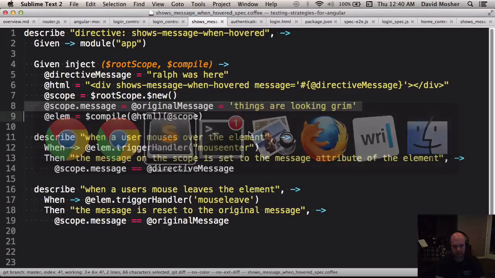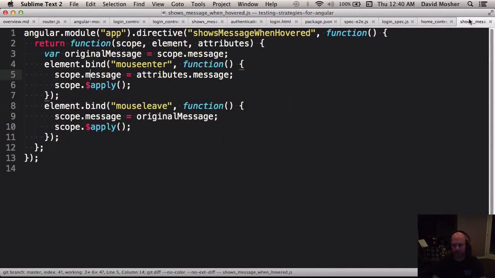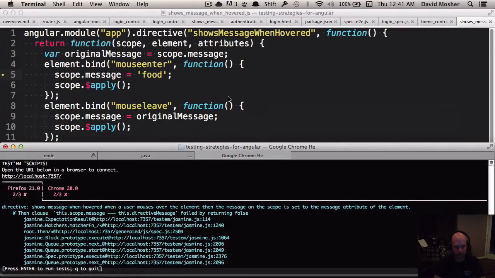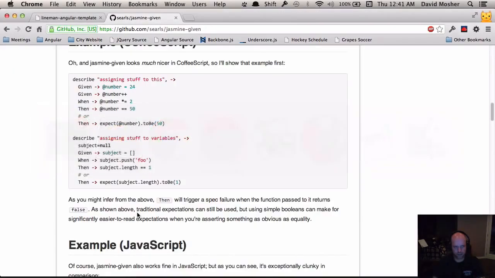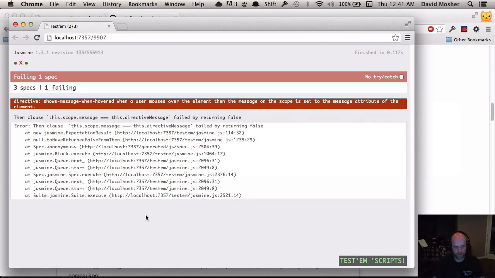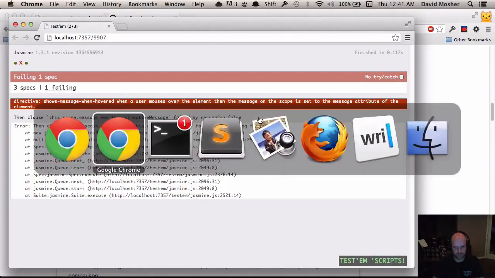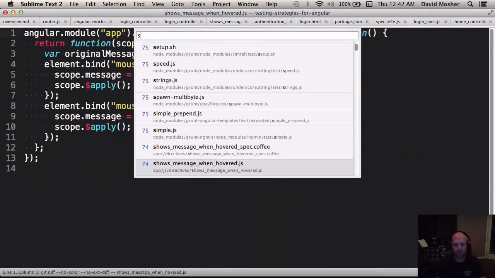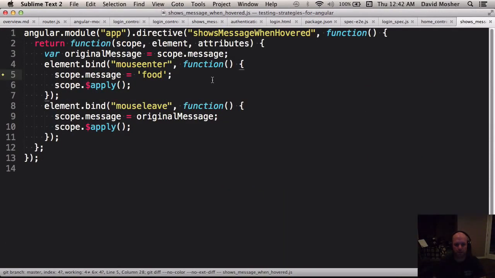There we go. Let's look at the directive and make that fail. So instead of attributes.message, let's say food. And you can see that that failed. And you can see the output in the console is a little different than the output here, just the formatting of it. But we can say that the then clause returned false. So let's go make that pass again. Attributes.message.